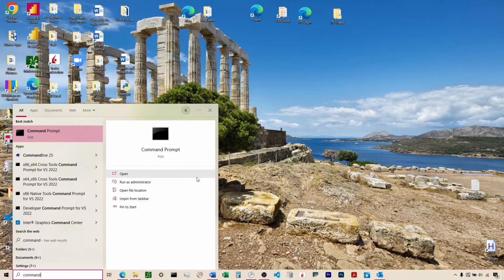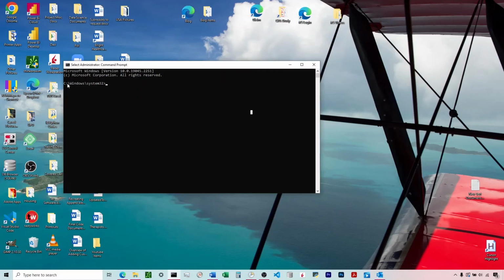We're always going to be running this stuff as administrator. That's really important, because if you don't run it as administrator, you're going to get errors, and you're not going to know why. So Command Prompt, run as administrator, and you can see that it automatically opens us up here at the C drive Windows System 32. And that's because that's where these file folders lie.